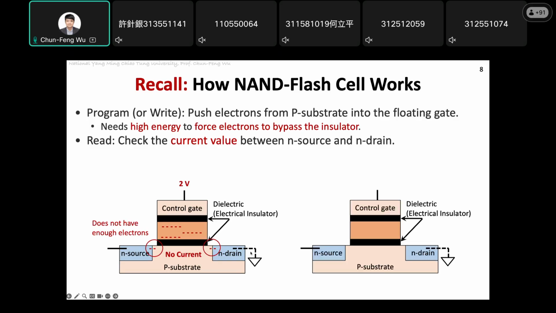But there's another scenario. We give the same voltage value, 2 volt, here. But this cell hasn't been programmed before. So when you use 2 volt, you can get a little bit more electrons excited. Even though they are using the same 2 volt, on the right-hand side there are no electrons in the floating gate, which means the NAND flash controller didn't program this cell before.